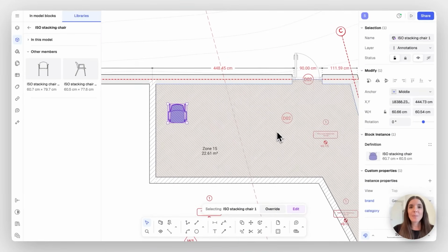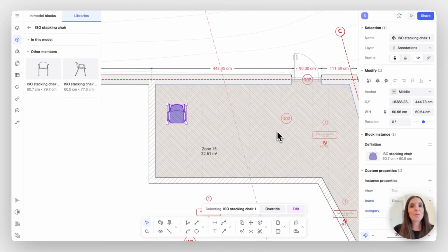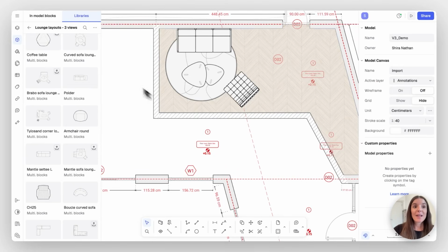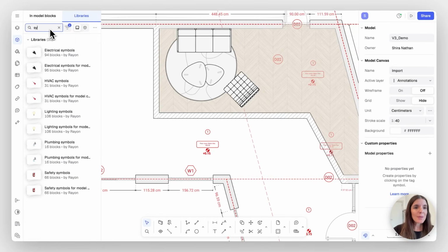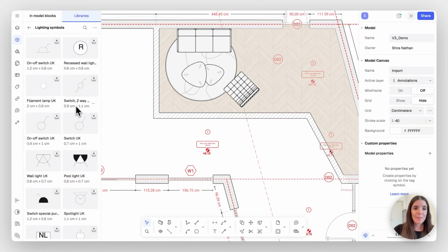You can also, of course, import DWG blocks. You can import PDF vendor catalogs to create your own block libraries with actual items. And also note that there are technical blocks in Rayon. So going back to the block library, if you search for symbols, for example, you'll get technical blocks for HVAC, lighting symbols, and these are all, of course, customizable.